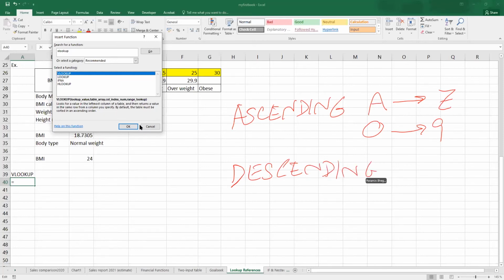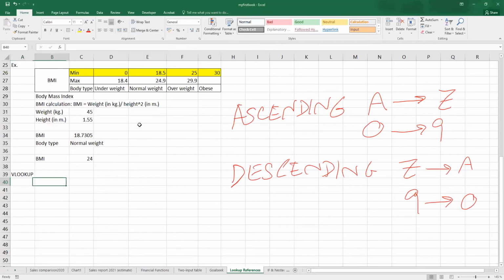Descending is from Z back to A, 9 back to 0, like this. This is the sorting ascendingly and descendingly. When we have the data and it's not sorted and you would like to use it for the VLOOKUP, what are we going to do? In this one you have to use the sort function to help.